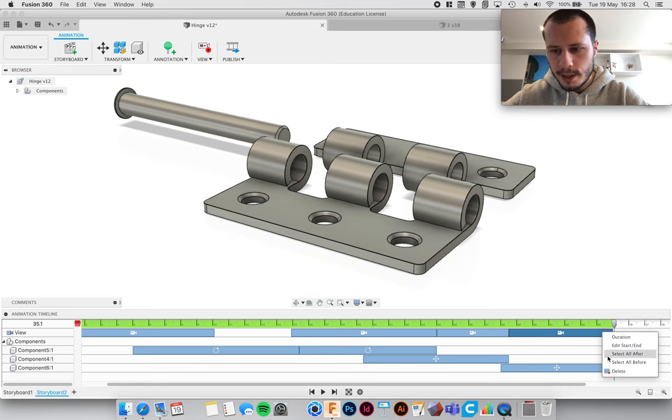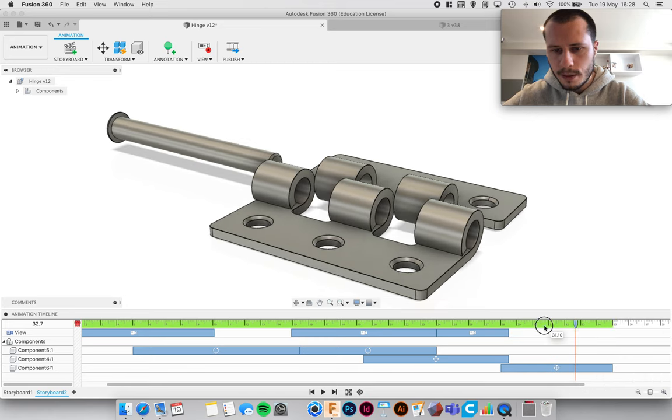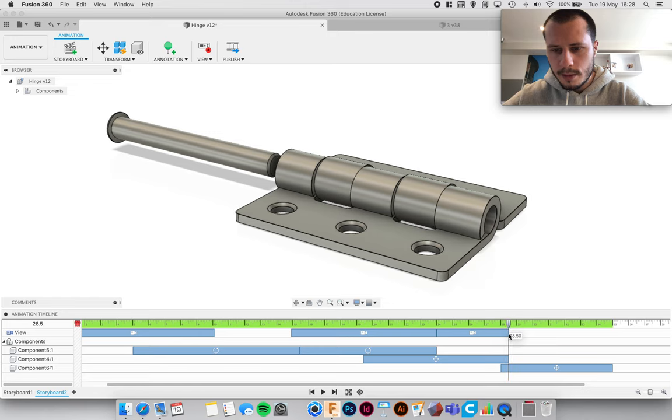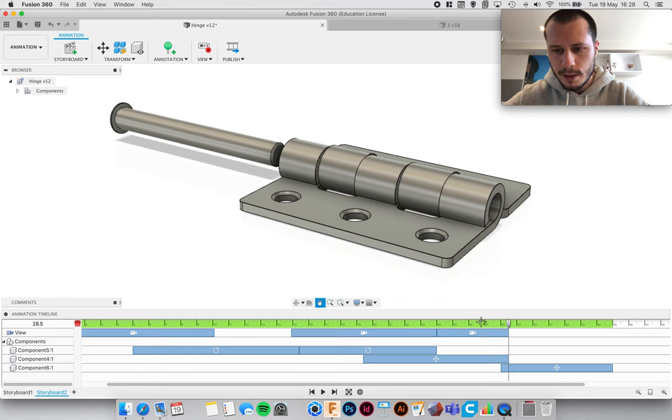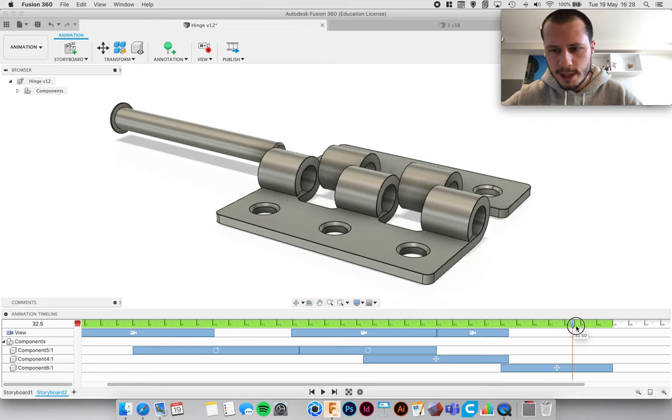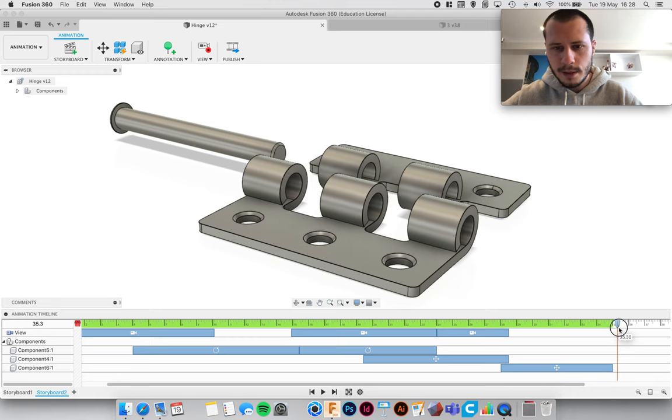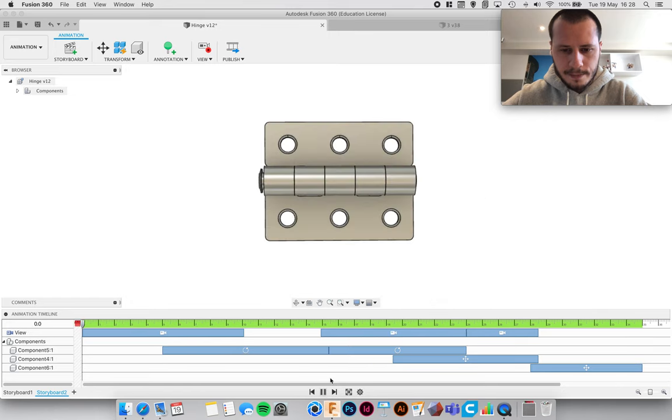So that's fine, I think I can delete that. But here I can actually move this up beforehand. Now you can see it's just the hinge moving and not the camera. So now, if I'm happy with that, I can just play.